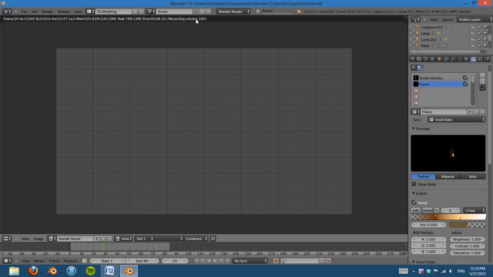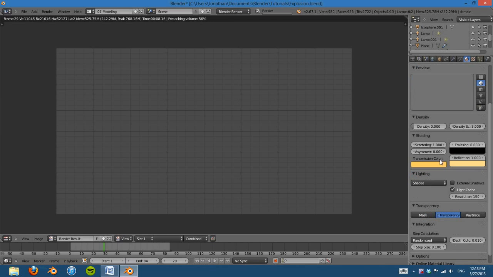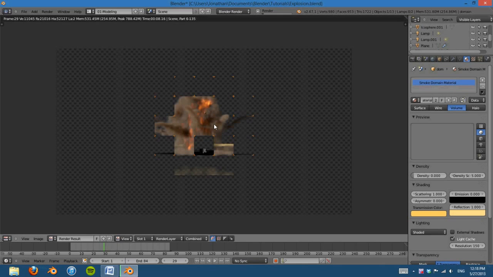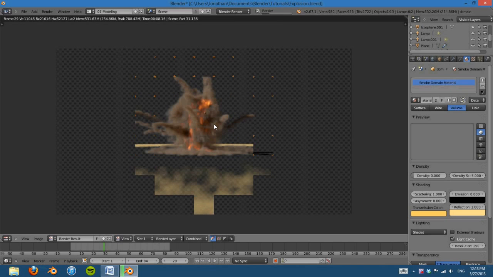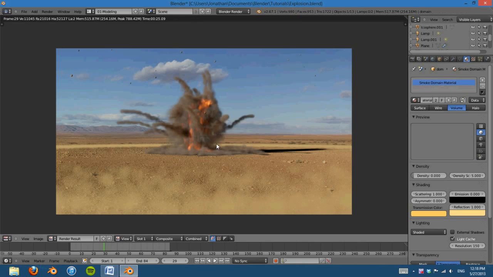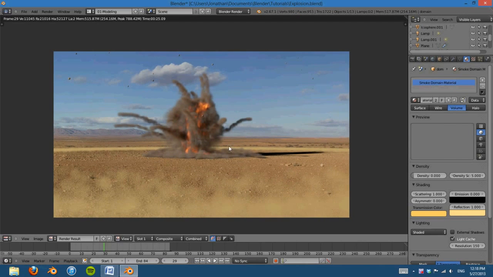And you can see it's taking more time to pre-cache the volume, but if you watch the how to render large-scale smoke tutorial, then you'll remember that that's one of the big things in making good-looking smoke. Okay, there we go. Changing the flame texture definitely helped a little bit. Alright, so now we can go ahead and start our compositing.